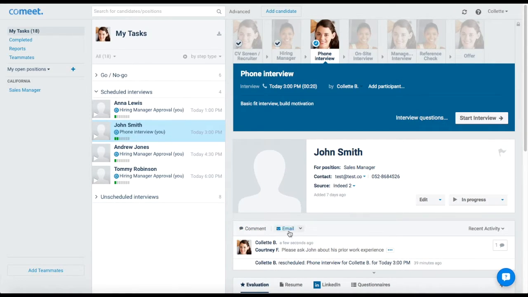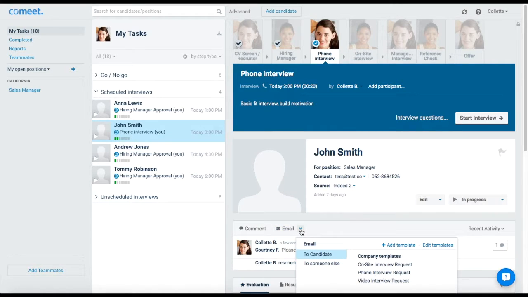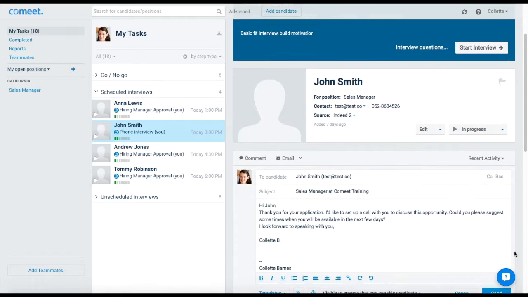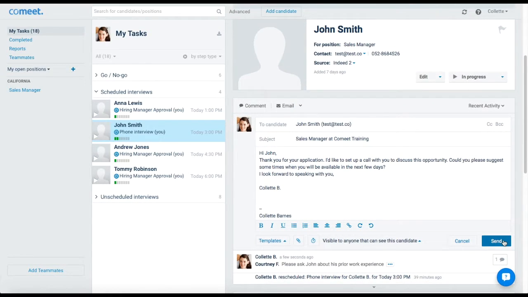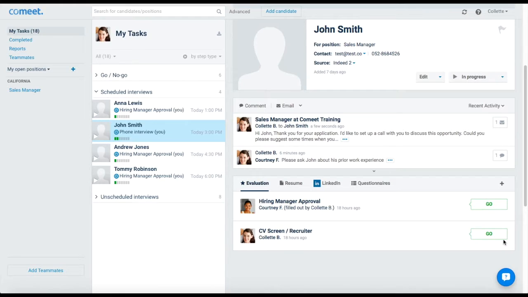Next to that, we have the Email tab, which serves for external communication with the candidate. We have a range of pre-populated email templates from which you can choose, or you may draft a customized email. For this example, I'm going to show you what a sample phone interview request looks like. This is used when you would like to schedule an interview with a candidate, but first you would like to confirm the time.